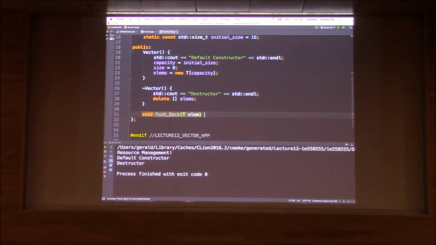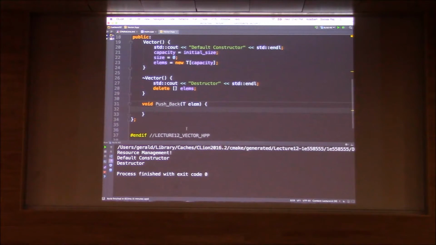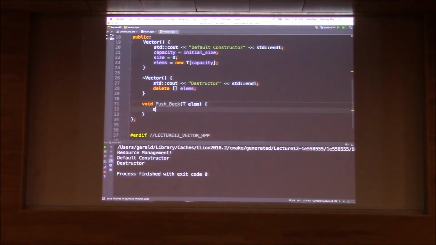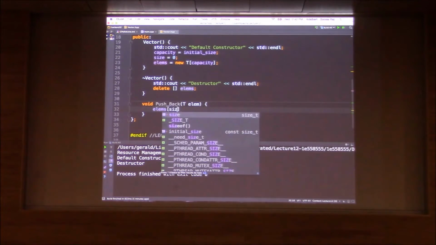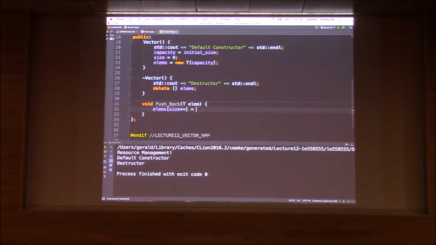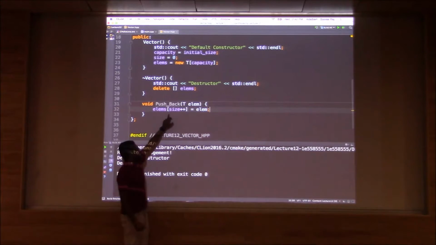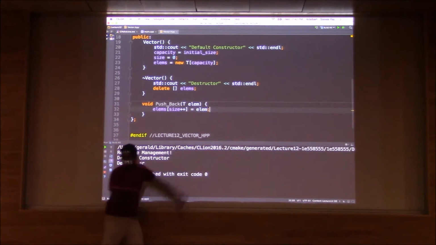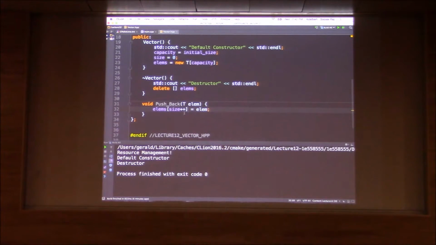It takes an element of type T. In our case, we can think of it as an integer. Then all you have to do here is just add this element to that dynamic array, right? So you will just say elements of size plus plus equals element. What we do here is, when the first element is added, size in this particular expression will be 0, and then we say elements of 0 equals that particular element. This is just an array.